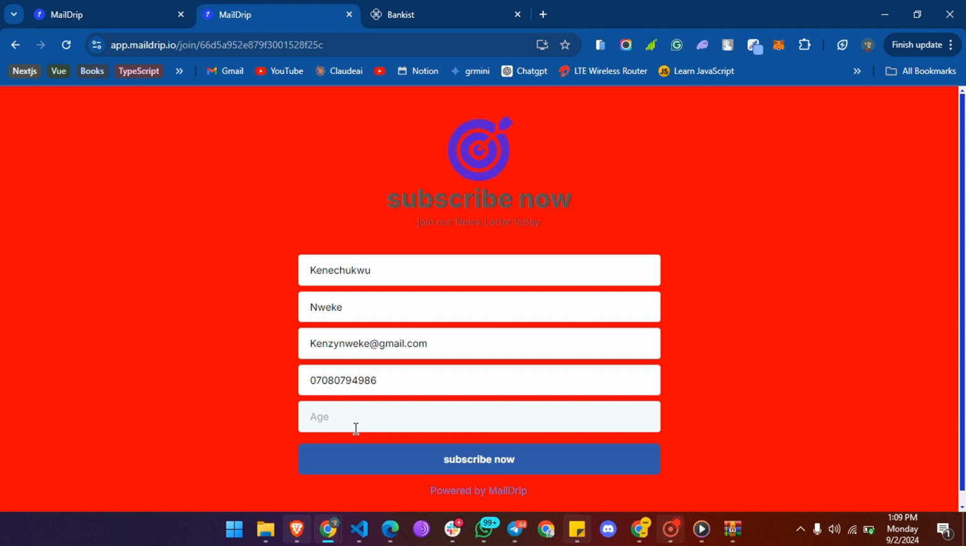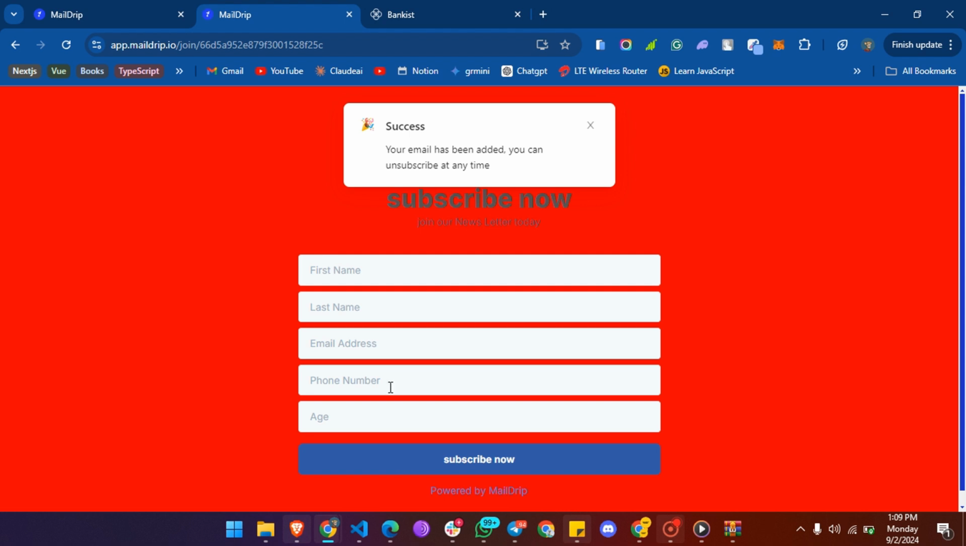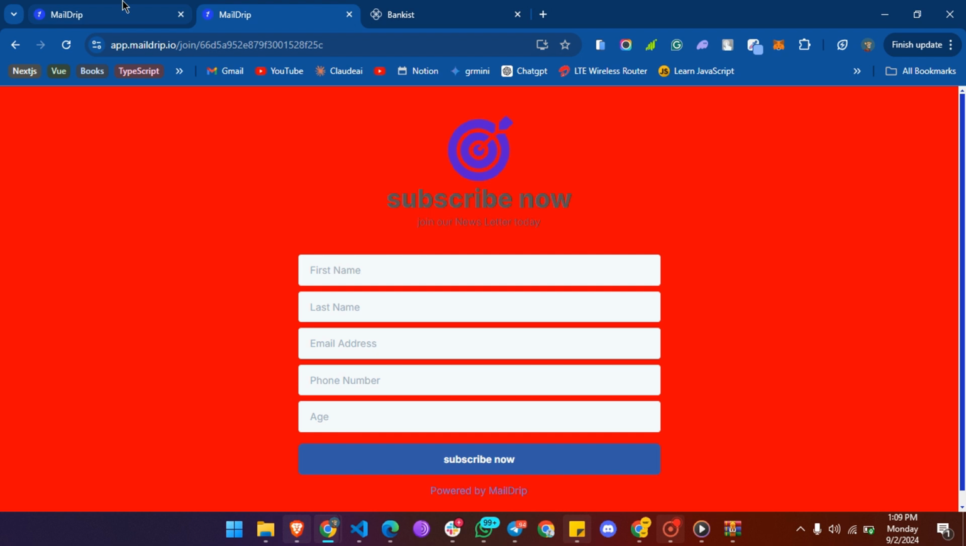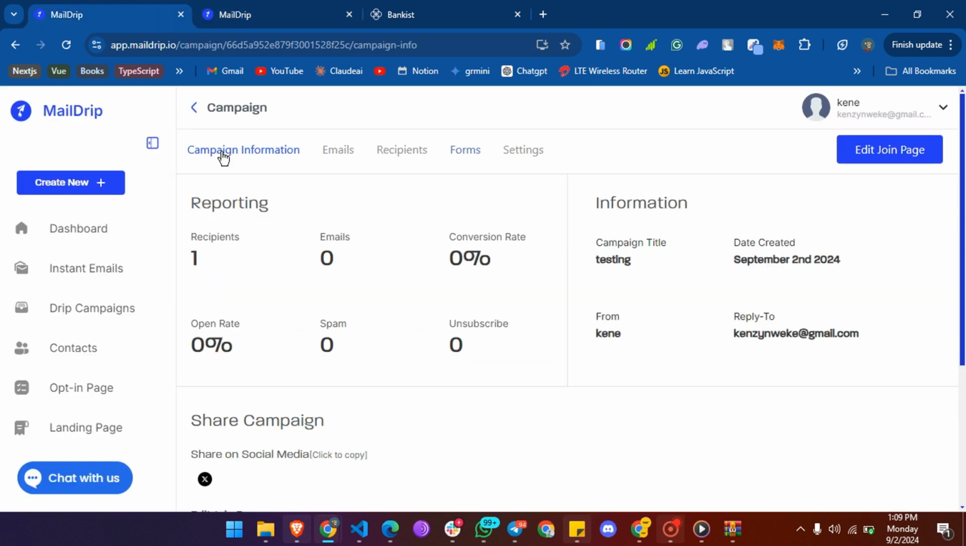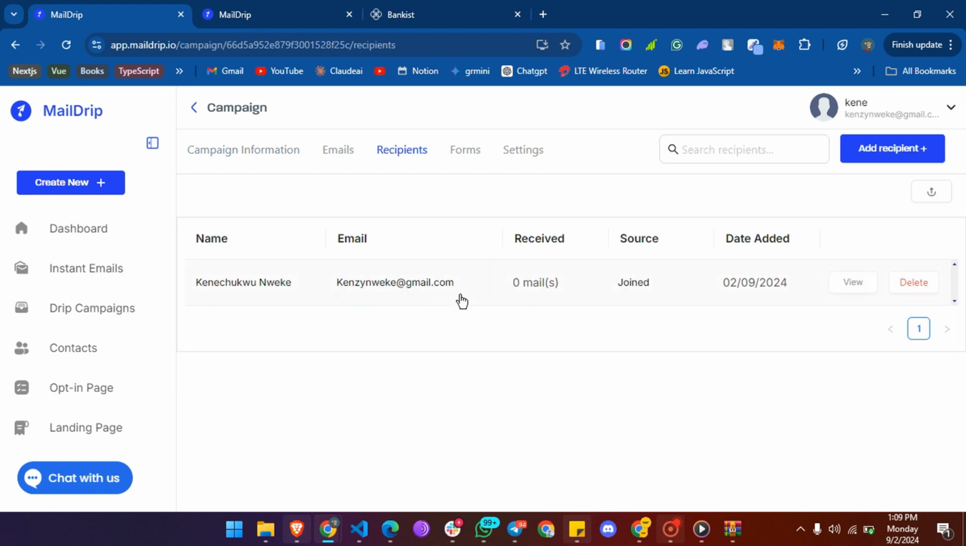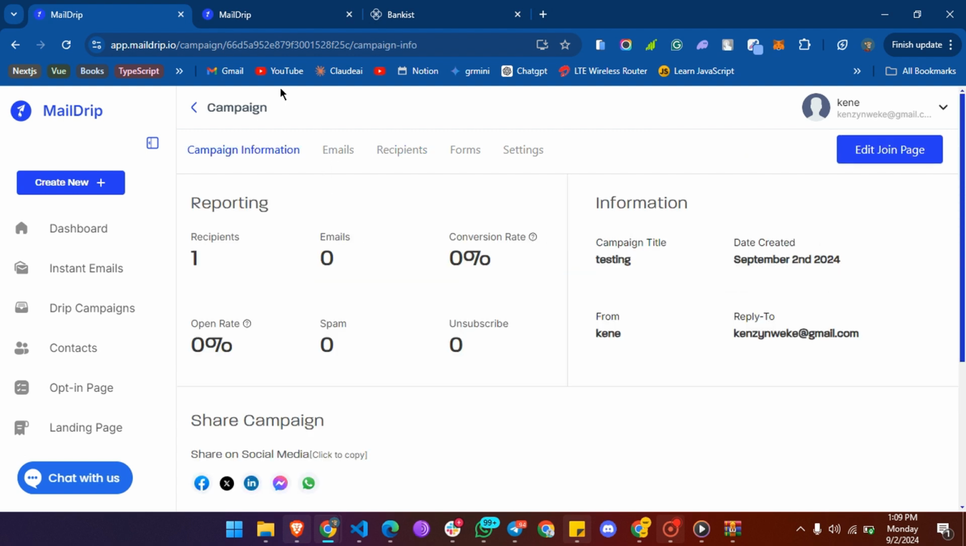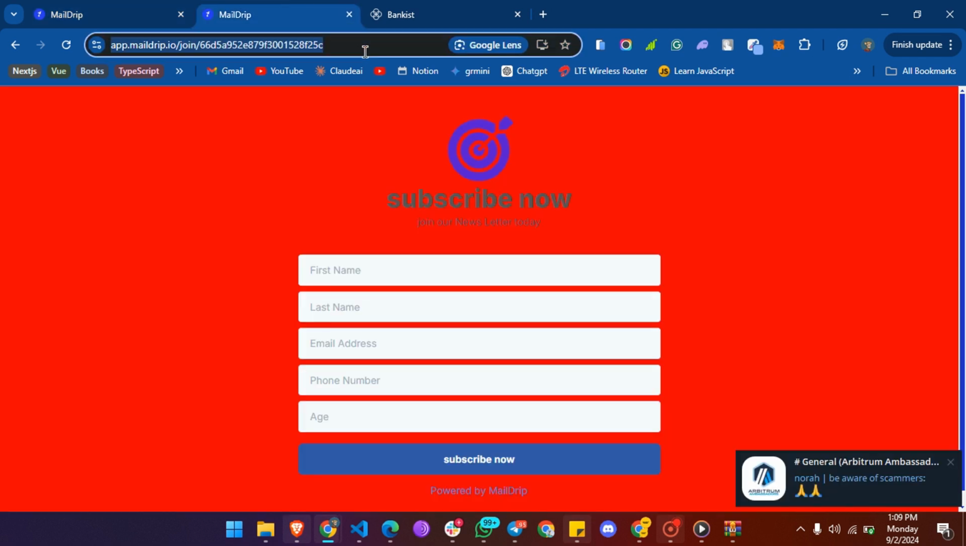Anybody that types in anything here, let me fill this form. If my age is 10, then subscribe. When I subscribe, the person's mail and details are automatically added to your MailDrip campaign information. So now you have one recipient. You can see the recipients and their details automatically, right? That's a quick test.